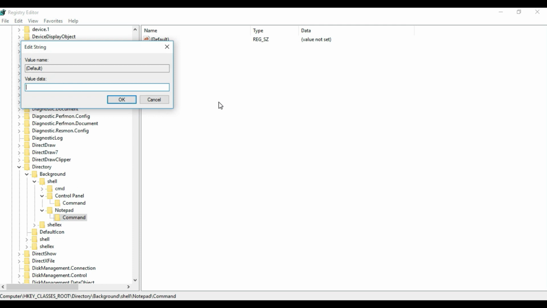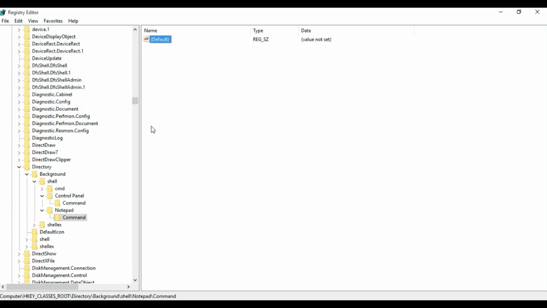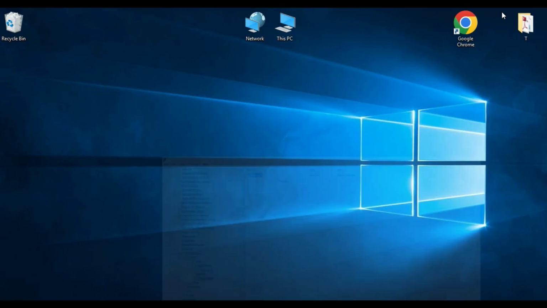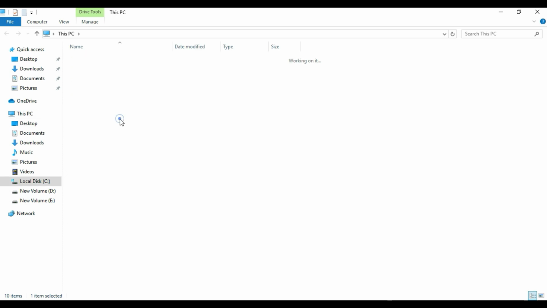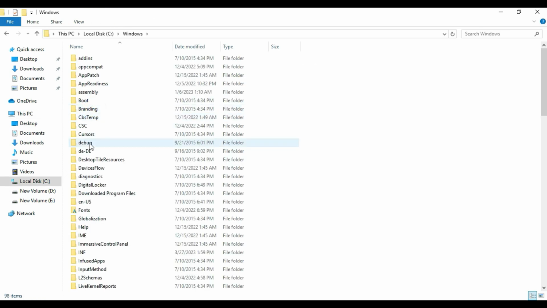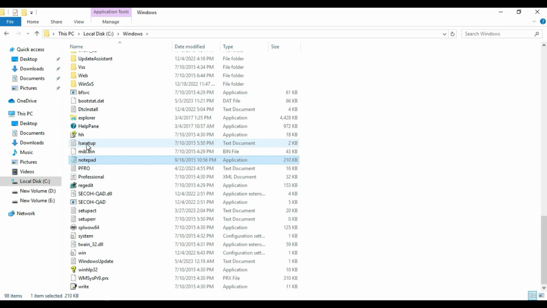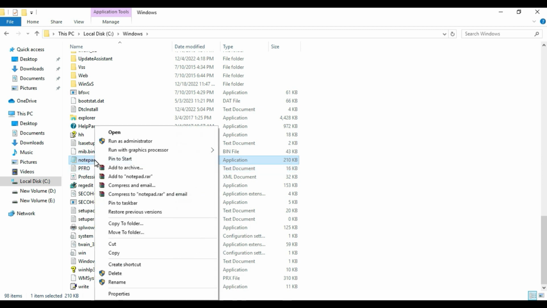So in this case what you will do, you have to just minimize. Okay, I am going to cancel it. So first you have to select the notepad where it is installed. So double click on This PC, and under C drive you will find Windows. Under Windows you will find notepad. So if you right click over notepad, you will see there is no copy as path option. So I need to copy the entire path.